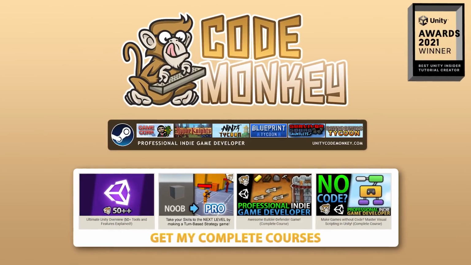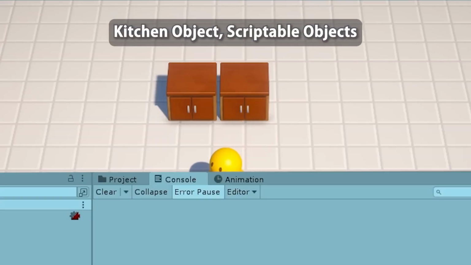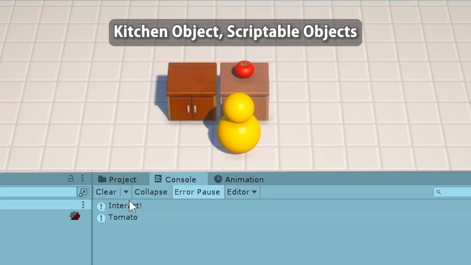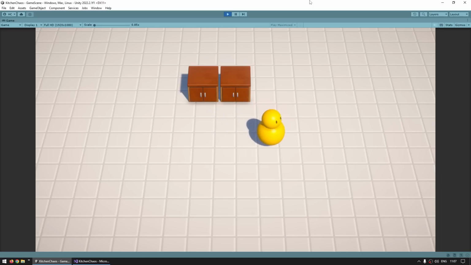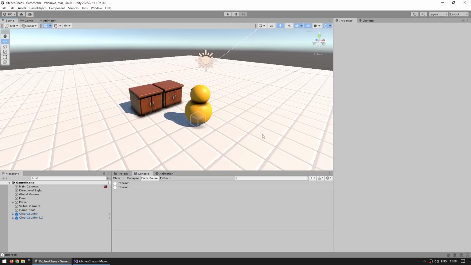Hello and welcome, I'm your Code Monkey. In this lecture, we're going to learn how to create the kitchen objects like the various ingredients. Okay, so far we have our player, we can walk around, I can approach each of these counters, and I can interact with it. Now the next goal is to create objects the player can pick up and drop when interacting with a clear counter. So let's begin by making the actual objects.